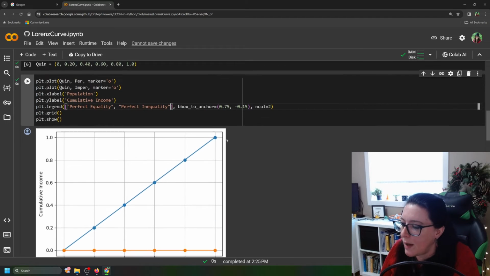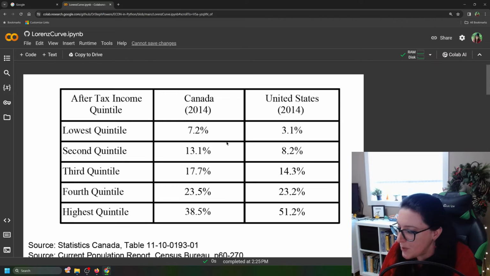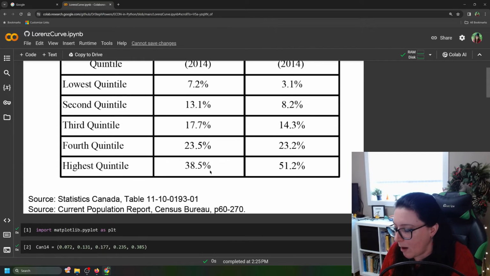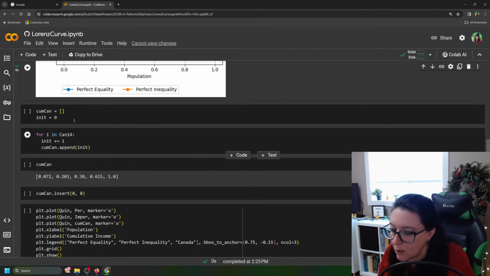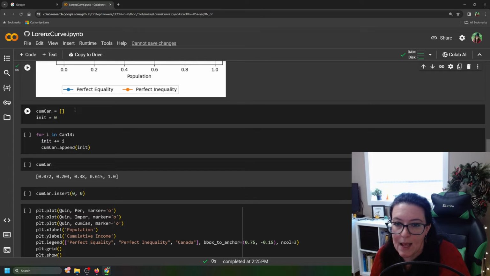Okay, well, we want to plot Canada and the US against these extremes. So we need our information here from Canada and the US, but we need it to be cumulative. So as I said before, we need 7.2 and 13.1 to be added together so that at 40% of the population, we can see that just over 20% of the income is covered. So to do that in Python, we're going to create a little loop where it's going to perform these calculations for us. So we're going to start by creating an empty matrix.